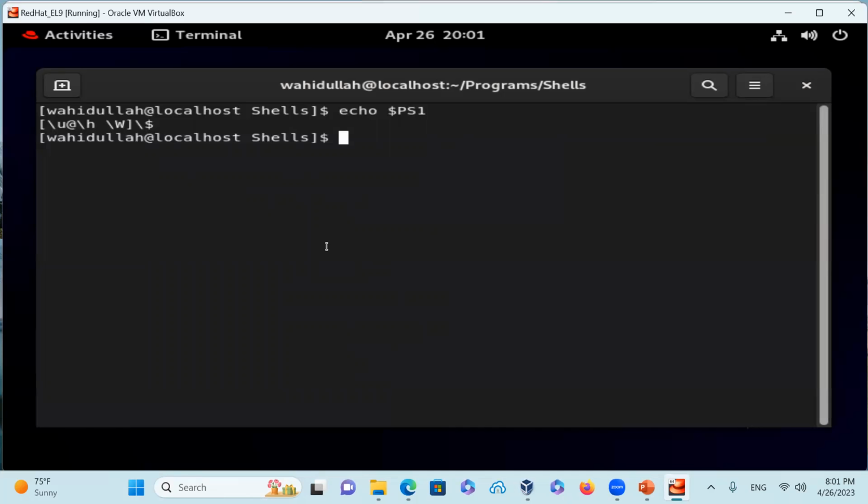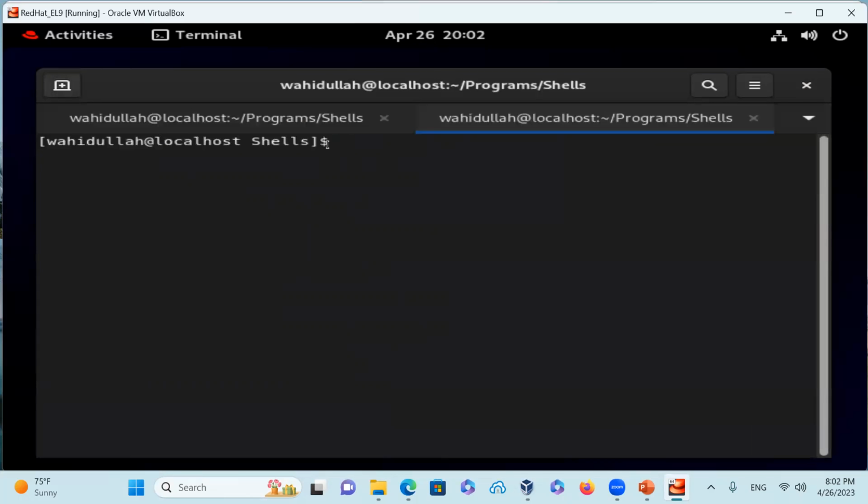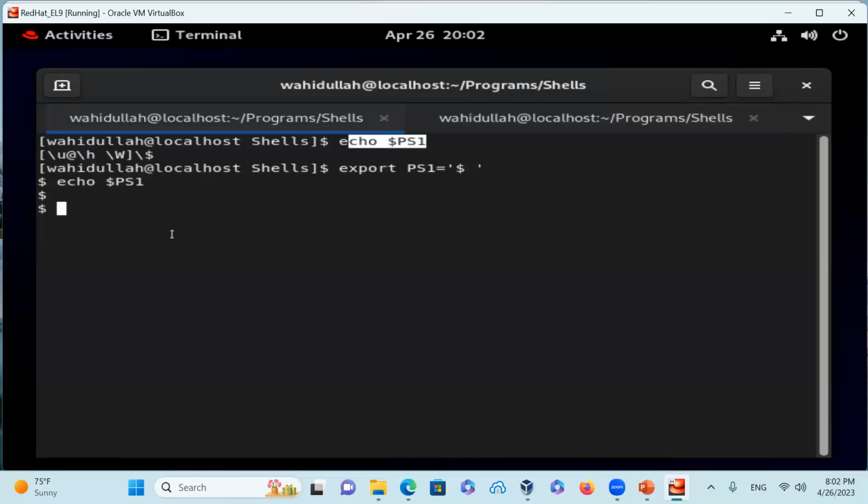So I'm going to say export PS1 equals, and then I'm going to put the $ and a space. Now my prompt changed to that. So if I say echo $PS1, you can see that it is just the $. Earlier it was this. But if I open another terminal, because it's in my .bashrc, that information is still going to take effect there, and this one I changed.